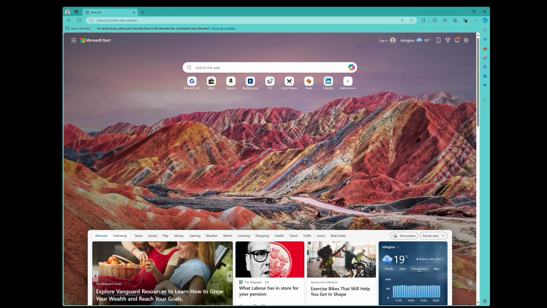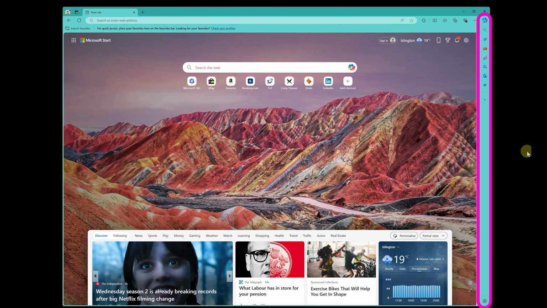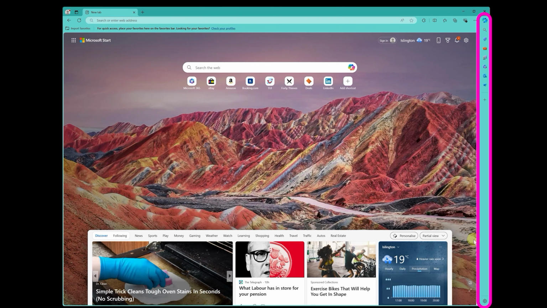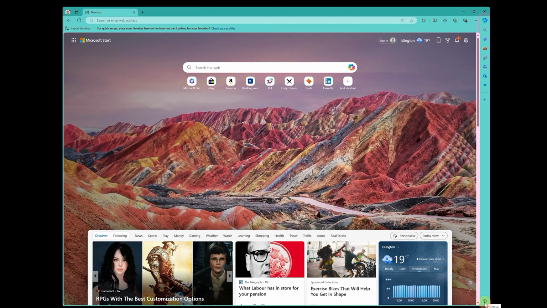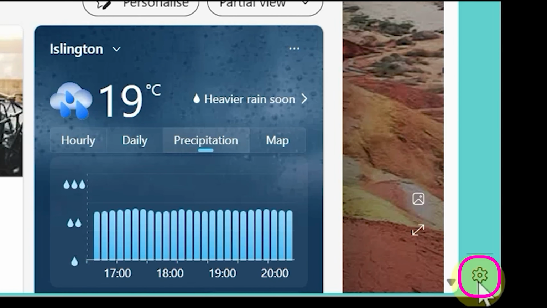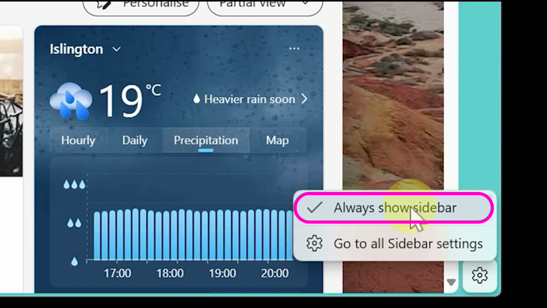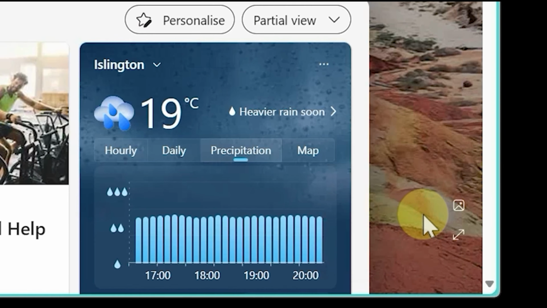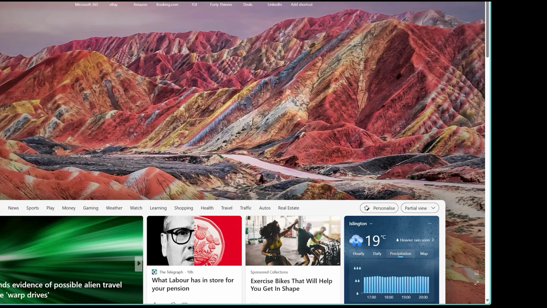Let's begin by opening the Edge browser. Firstly, Autopilot has put a sidebar along here on the right-hand side of your browser screen. If that's annoying you and you don't want it there any longer, simply click the cog at the bottom right-hand corner and untick Always Show Sidebar. Gives you a bit more real estate to play with there.